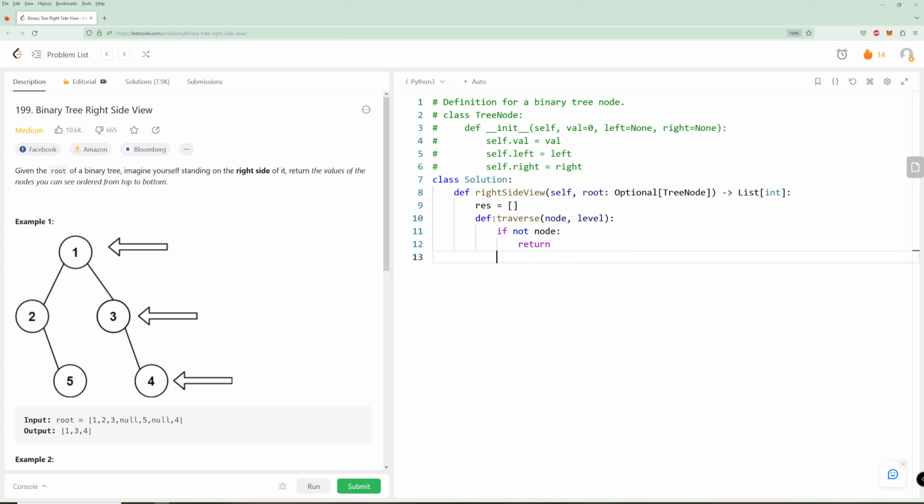Now, if the level is greater than the length of the result, we can just append it. Let's think. If we're on level 0, the length is going to be 0. So I think it's going to be: if level is greater than length of res minus 1, because this would be the last index, then we can just append that value. So res.append(node.val). Otherwise, we just need to replace it. So res at index level is going to be node.val.